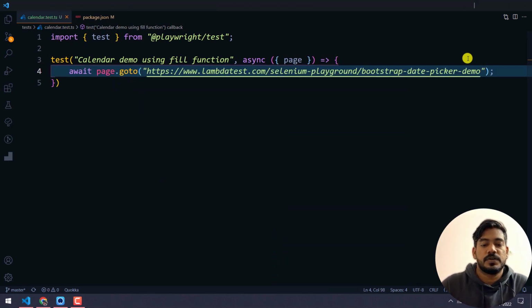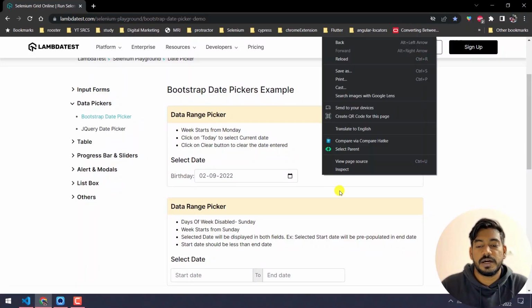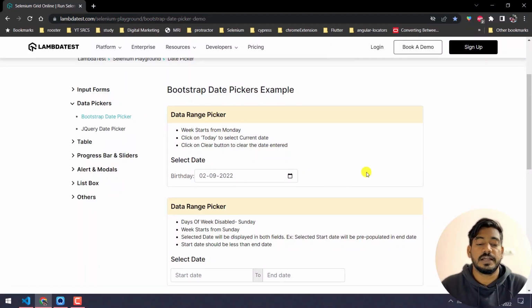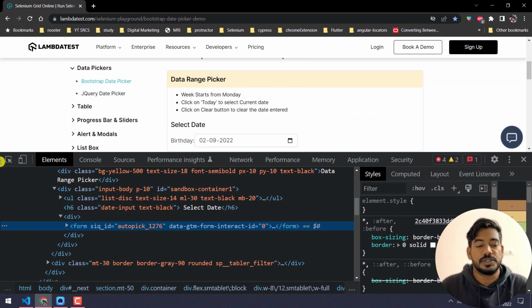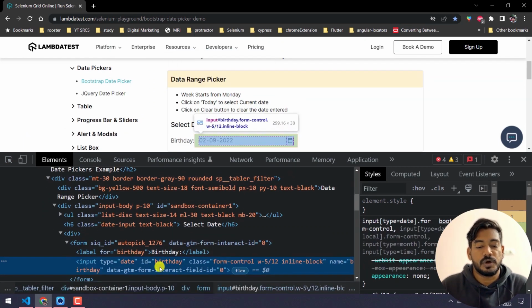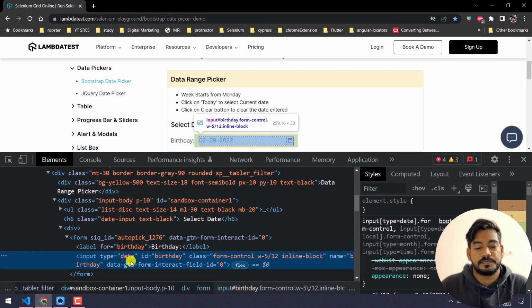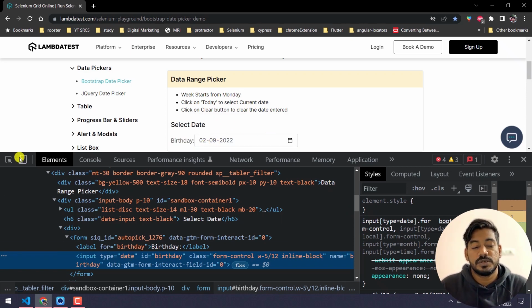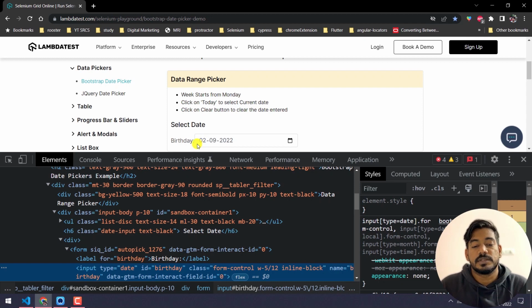Now of course we have to find the element. If I inspect this particular element, you can see it is actually a text box, and it has a type called date. Type text we can simply type the text, and date we can also pass as text. But we have to remember the format. Here we can see this is a date, month, and year, right? So we'll try to give it in the same format.